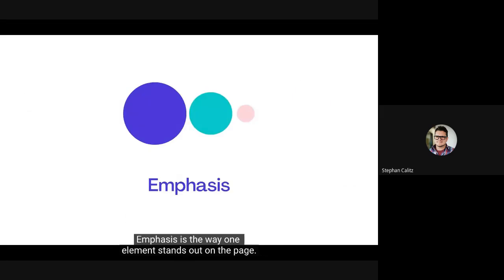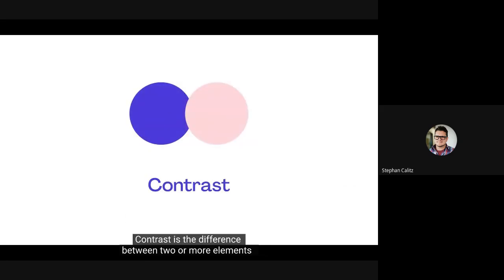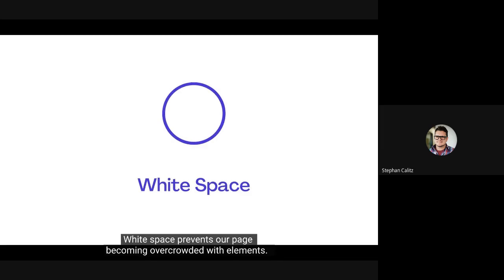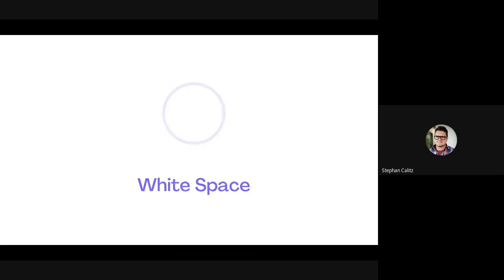Emphasis is the way one element stands out on the page. Contrast is the difference between two or more elements, such as bright and dark colors or big and small objects. White space prevents our page becoming overcrowded with elements. It's the breathing space on the page, and it can be any color.